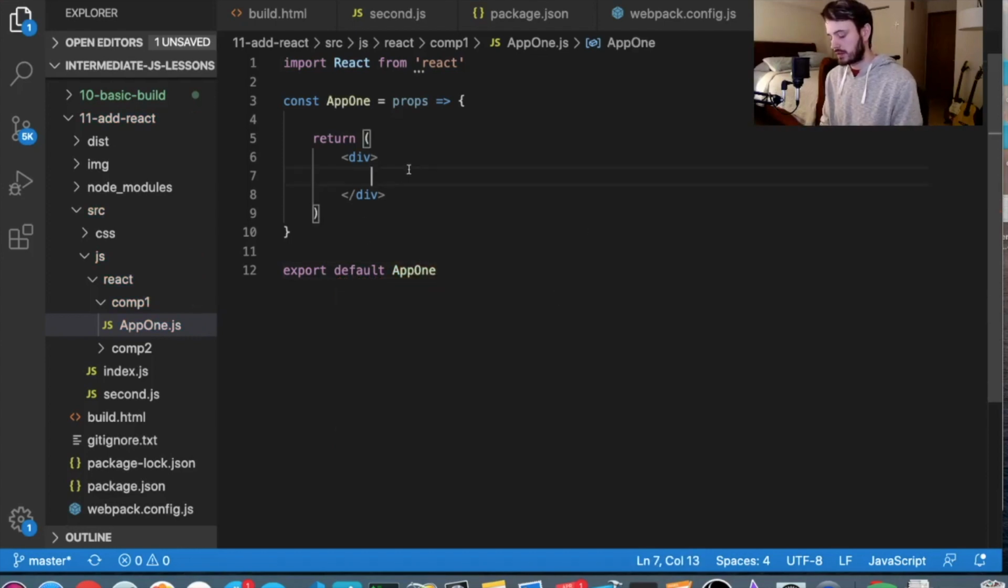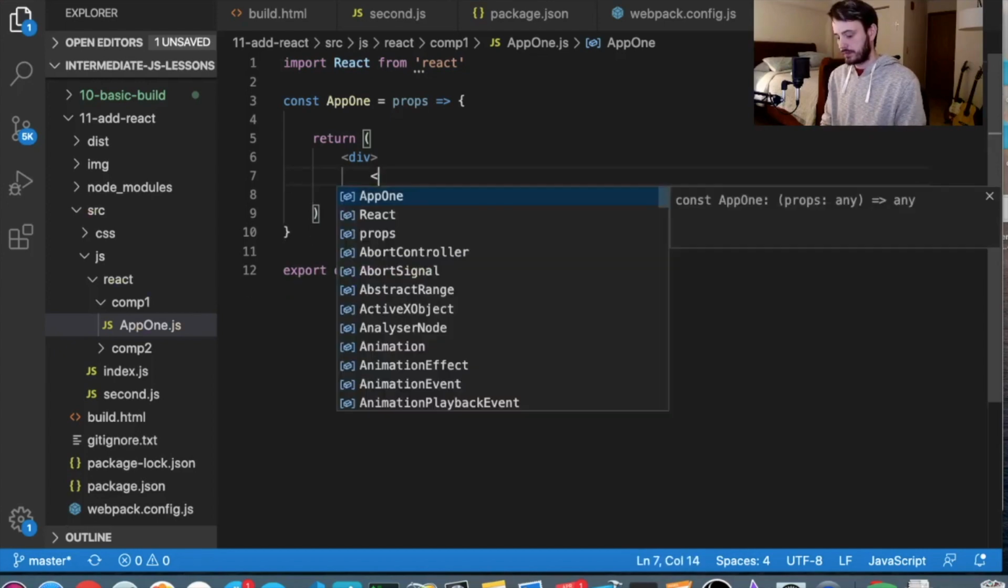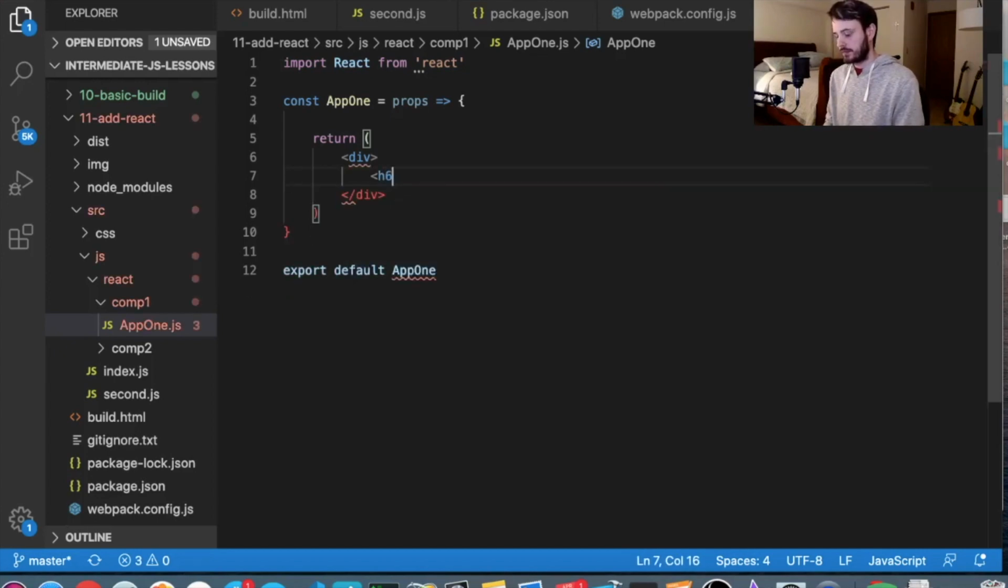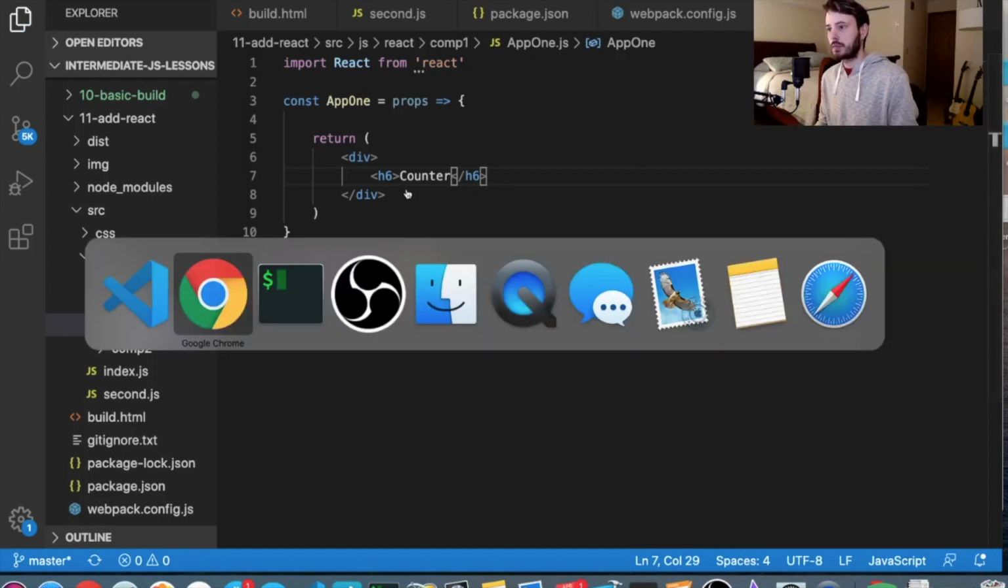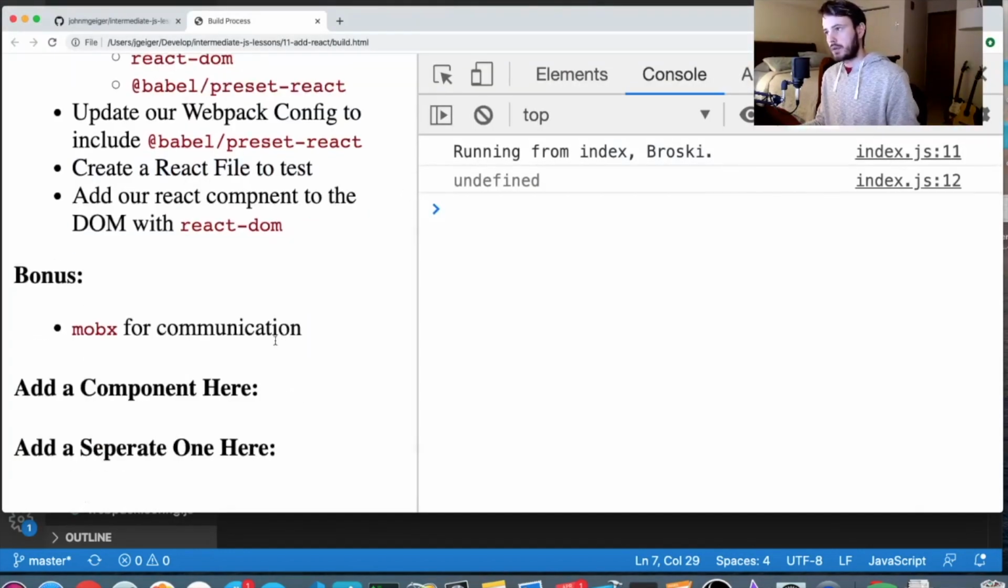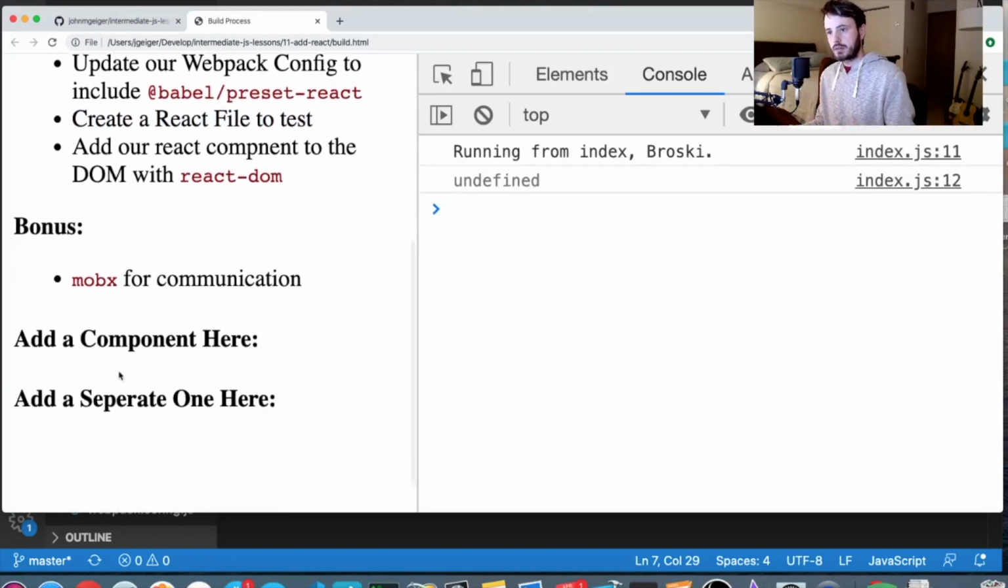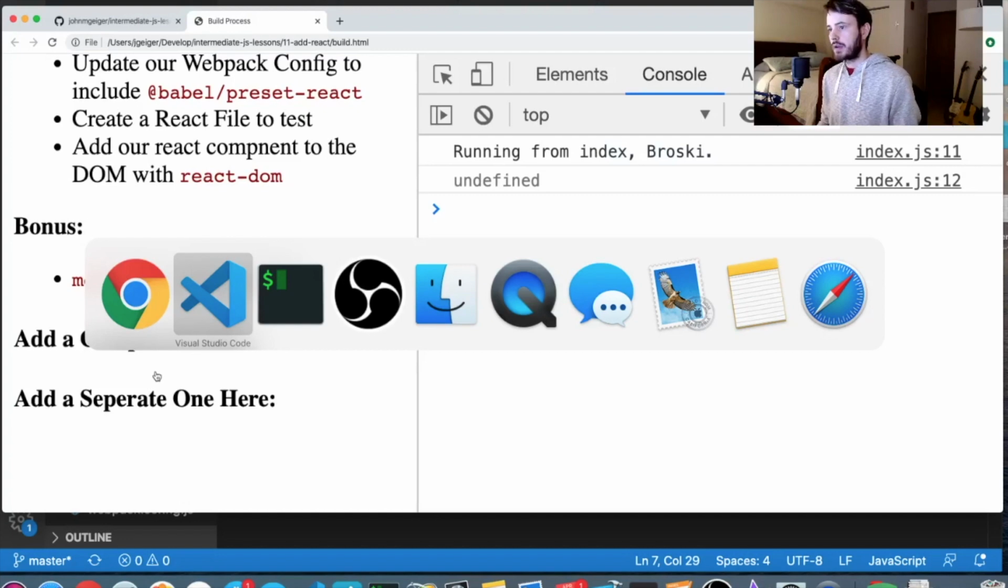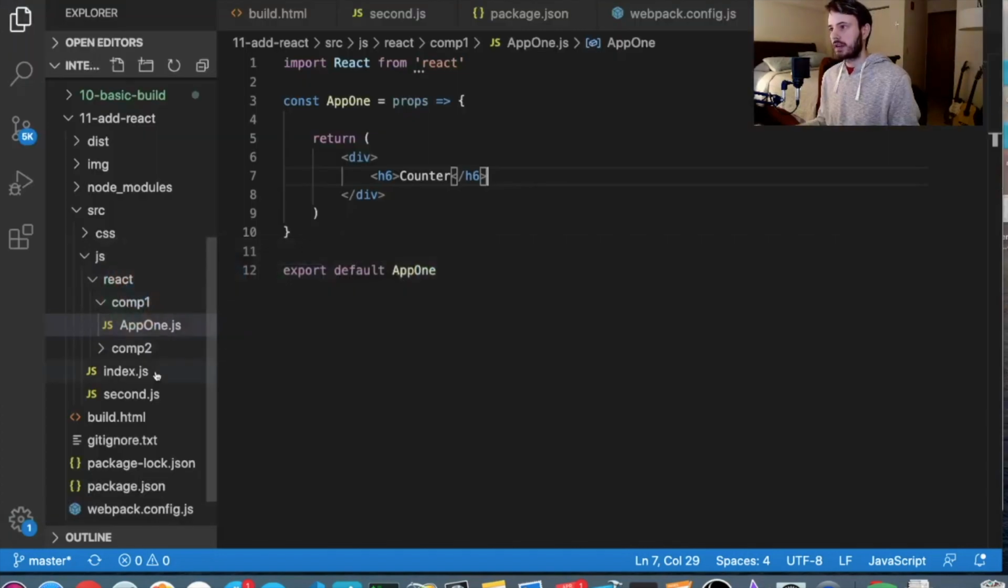And now for the sake of just having something there, let's just create an h6, and this is going to be our counter. So we can save that up. But if we go to our page and refresh, we're going to see nothing's changed. And the main reason for that is that we have to actually inject this component now into our site.